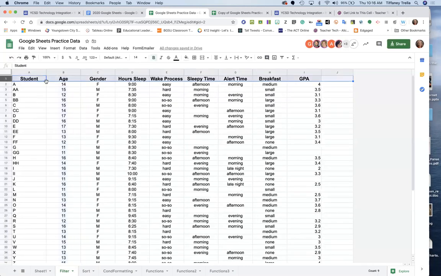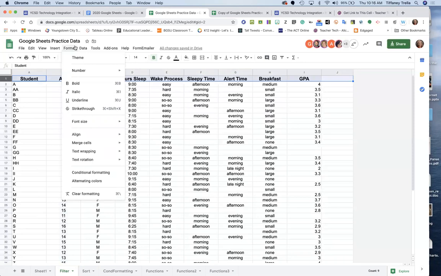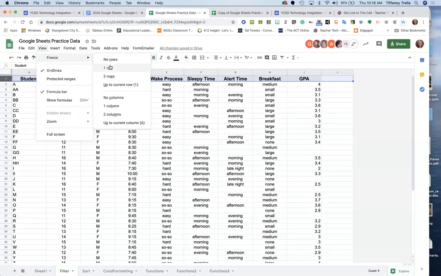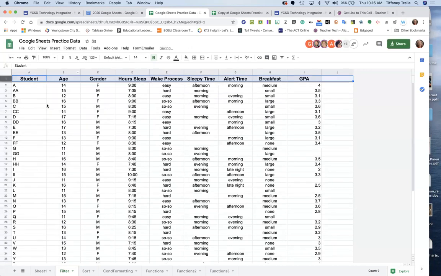So the first thing I'm going to do is I'm going to take this first row that I have here and under view, sorry, I'm going to freeze one row. Now I can do 2 rows. I can do the current row that I'm on. I'm going to do 1 row at the top. So now I can see my top row actually has this gray line underneath it.